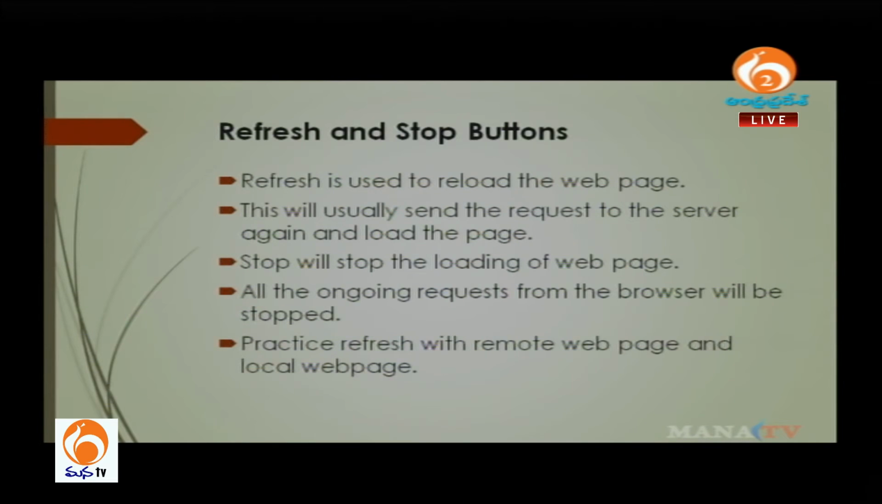So now, refresh is used to reload the web page. That means we loaded a web page and we would like to refresh it.